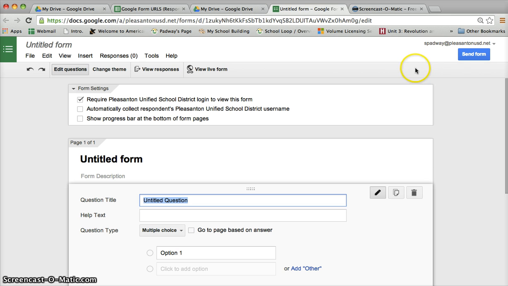If you're using your personal account at gmail.com, you won't have these features at the top. If you're within a domain, for example, Pleasanton Unified School District, we're going to be able to require students to log into their account in order to access the form. It'll also automatically collect, if we ask it to right here, the students' Gmail addresses. Collecting that information is always a great idea in case you ever need to email students or run a script that requires a unique identifier such as their email address.